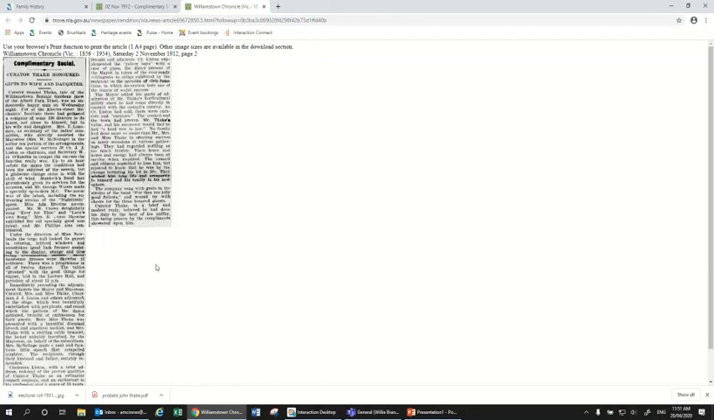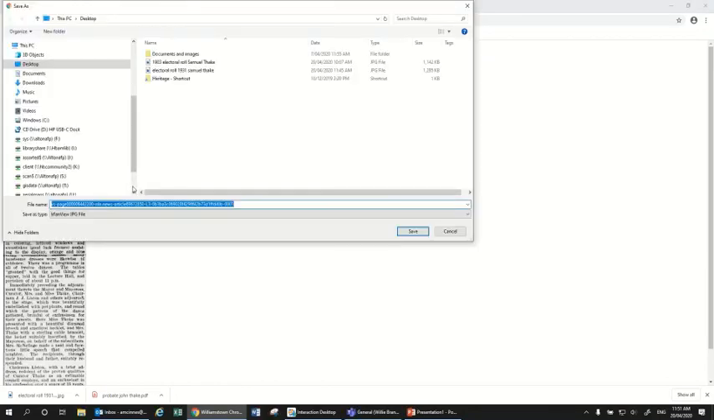Now if I want to save this, I just right click and press Save Image As. I can save that anywhere on my computer. I'm just going to save it on the desktop and I'll just call it Williamstown Chronicle, 2nd November 1912, and just press Save. And now that's saved to my desktop whenever I want to go and have a look at it.